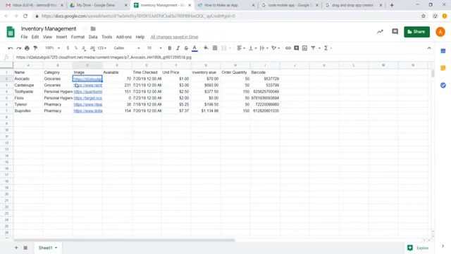We have direct URL links to images. We have the available quantity. The last time we checked the inventory quantity, we have the unit price, we have the inventory value, we have the order quantity, and we have the barcode. And the inventory value is simply the unit price multiplied by what is currently available.